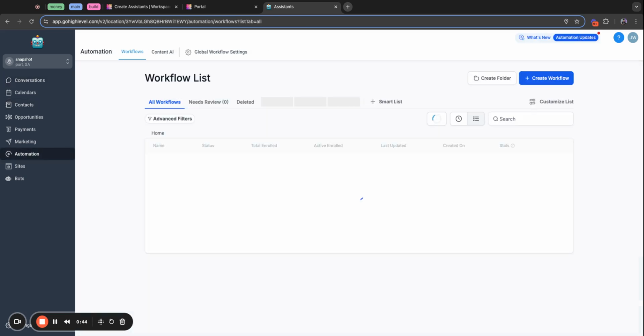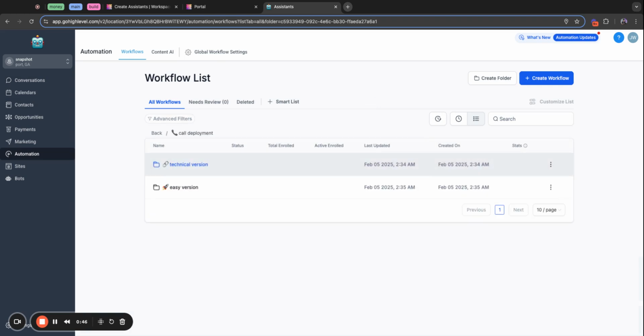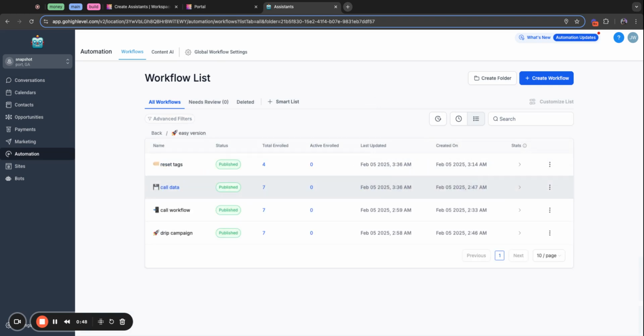Okay, so let's go to automation, go to call deployment, and I'll just be in here. So I have 4 workflows here, right? Conceptually, I know a lot of people really want to get in the weeds with a lot of this stuff, and I always say keep it as simple as possible. And with this, it's kind of as simple as possible. I mean, it's 4 workflows to really do all of it.